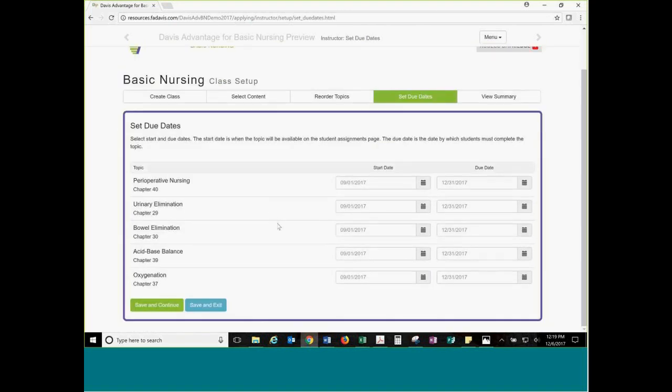So here is where you would set start and due dates for each of the topics. So the start date is when the topic is going to appear on the student's dashboard as an assignment, and the due date is when they will need to have it completed by. So again, you have that level of control to be able to assign the start and due dates that work best for your students or work best for your program.